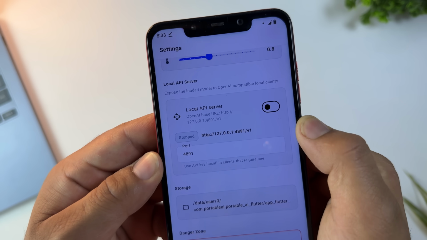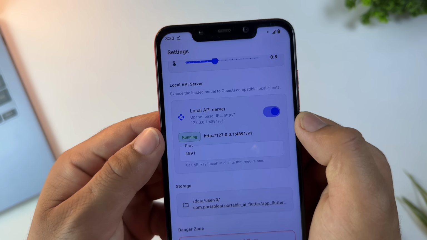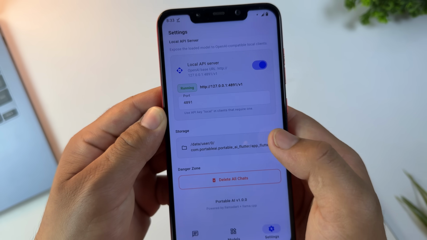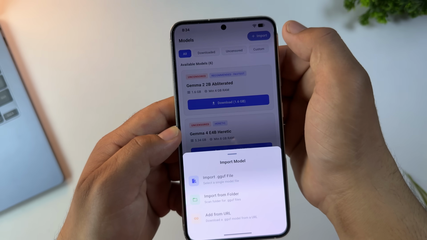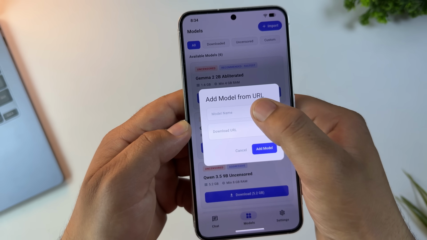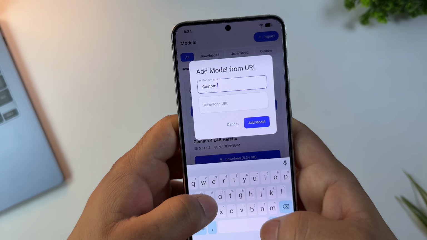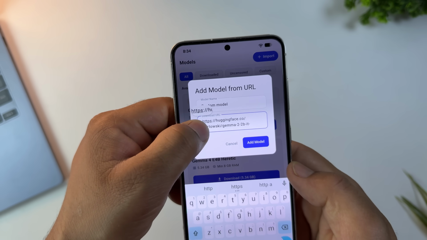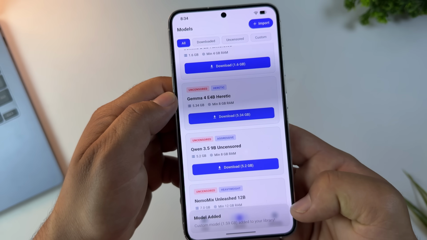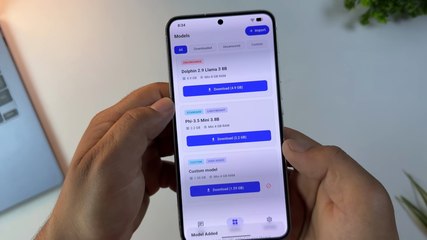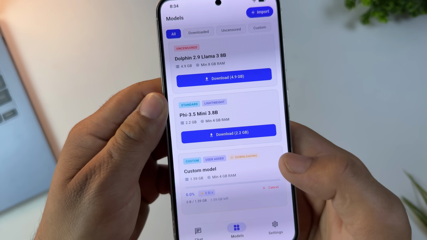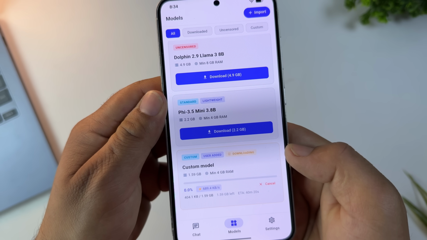There's also a local API server option. If you're a developer, you can connect other apps to this model using OpenAI style endpoints, which is honestly really powerful. But my favorite feature is importing models using a URL. If the model you want isn't in the list, no problem. Just grab its GGUF link from Hugging Face, paste it here, give it a name, and add it. And just like that, it shows up like any other model.